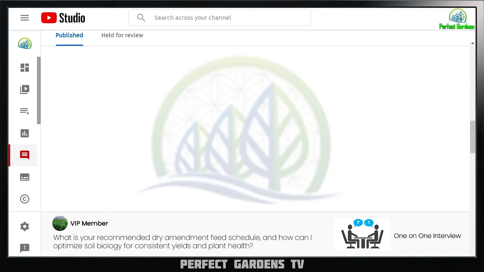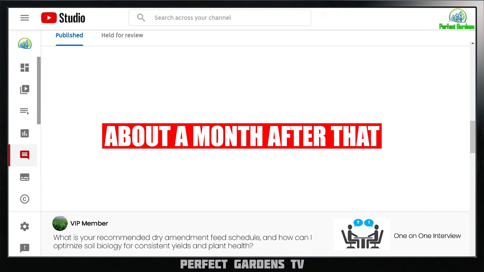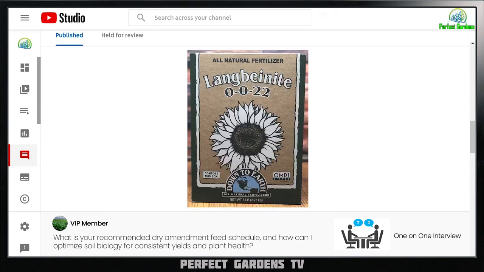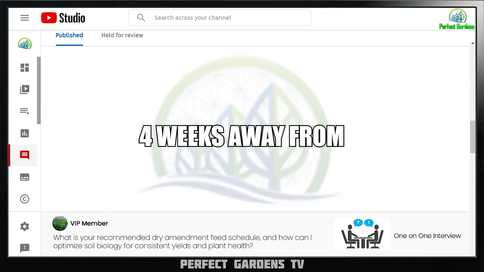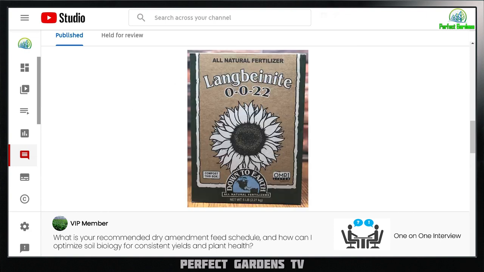So when you top dress, I already talked about how you start to reduce the kelp and alfalfa. So about a month after that, you're going to use only the all-purpose, still at 2 tablespoons per gallon, and the langbeinite. And so let's say you're 4 weeks away from harvesting. You're in week 4 into flowering. Well, at this point, now you can start increasing the langbeinite. Your range is 1 to 2 teaspoons per gallon.